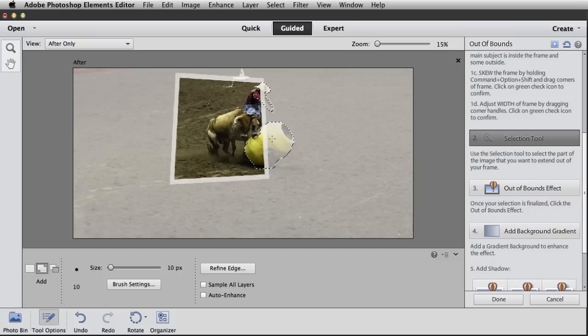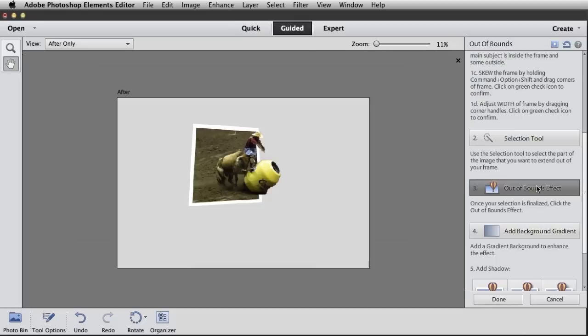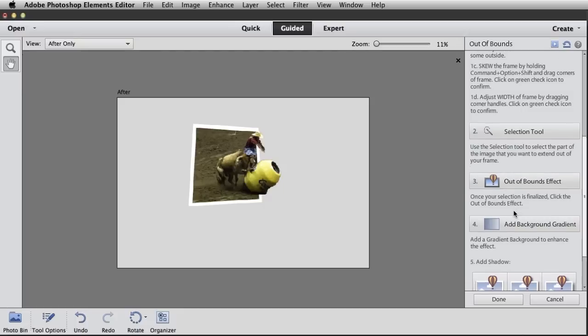And just again, the important piece to know here is you want to have the part that crosses the border, so both sides of this barrel, both sides of the cowboy hat, both sides of the cowboy's arms, you want to have selected both inside and outside the frame. Once you've got that done, you come down here to step three, click the out of bounds effect button, and it will actually create that out of bounds effect for you. You can then make some optional adjustments as well.